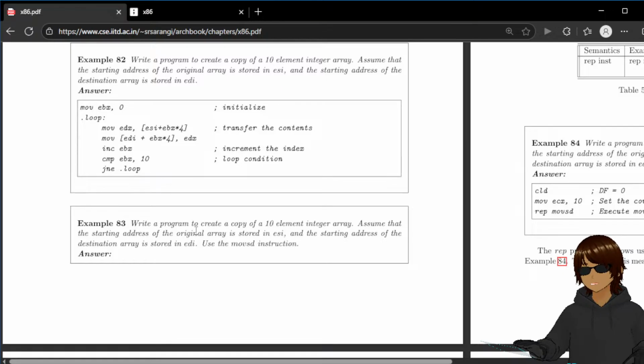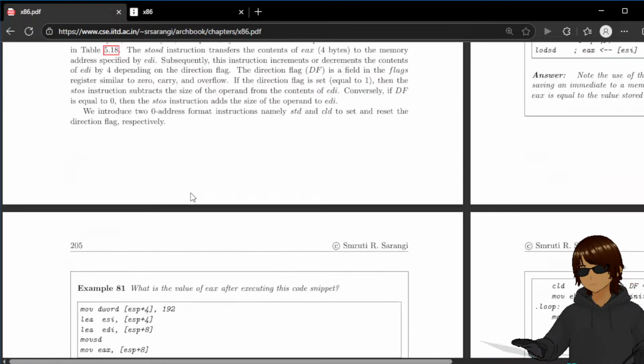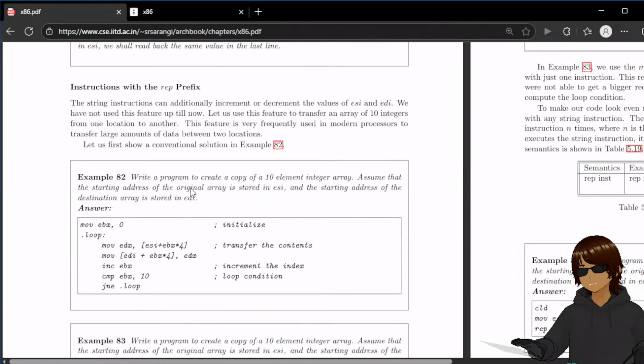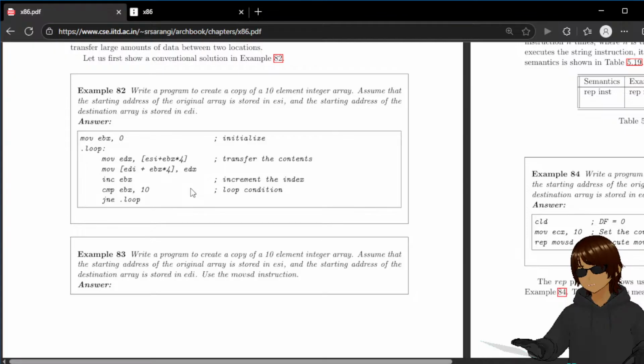Write a program to create a copy of a 10 element integer array. Assume that the starting index of the original array is stored in ESI. Starting index of the destination array is stored in EDI. Use the movsd instruction. Movsd copies whatever is stored in the source to the destination, right?